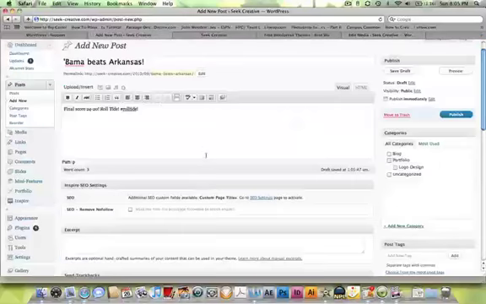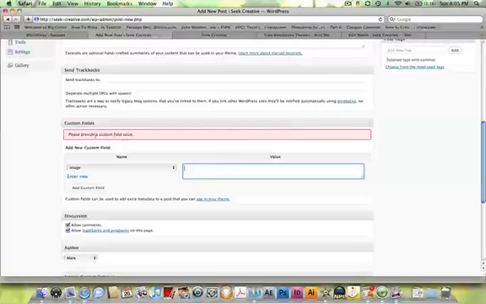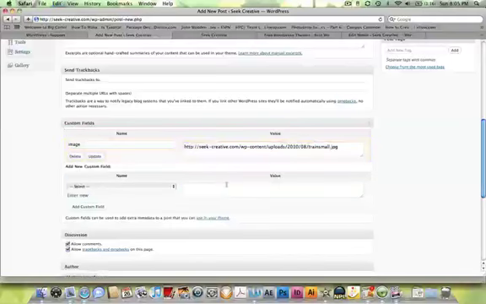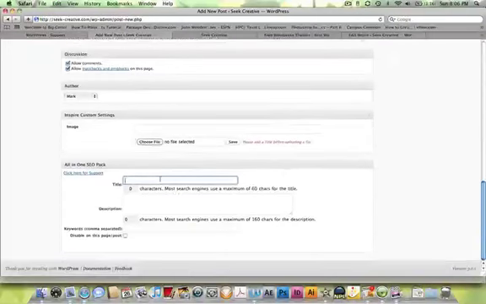Come back to our post. Come down to your image area. Because this popped up since I did not have the value already entered, I'm going to just paste that in. Add custom field, and it'll populate that. And anything I want to add down here, my title, let's just do Arkansas, Alabama final score.